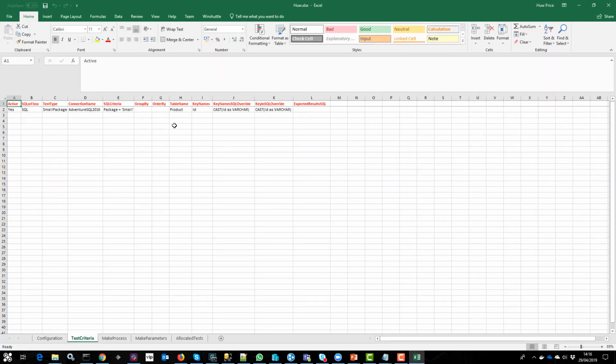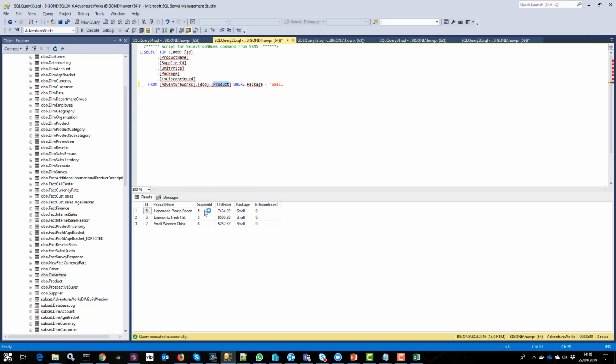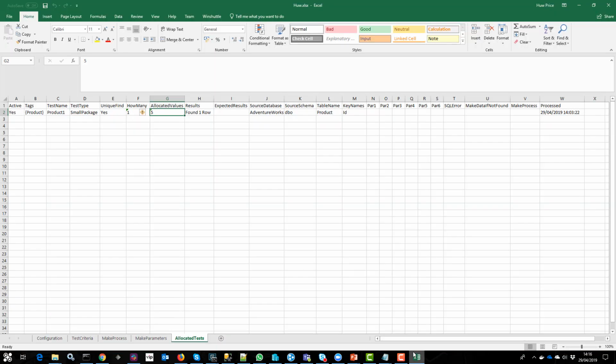If we now go and look at our allocated tests inside our hue.xlsx file, you'll see the test criteria has had a couple of extra columns populated. And now we go to allocated tests, and you'll see product test name product1, small package, unique find yes 1, and the allocated value is 5. If we go back up here, you'll see it's taken the ID 5, which is handmade plastic bacon, and populated that into our spreadsheet.